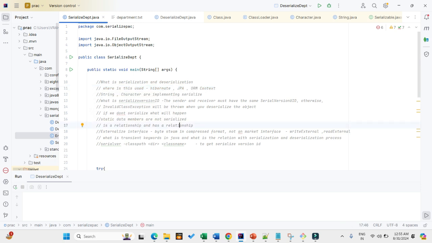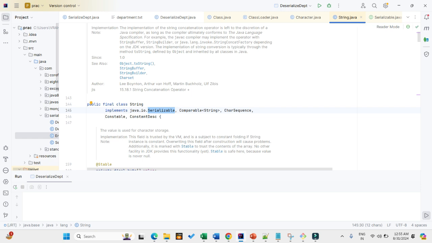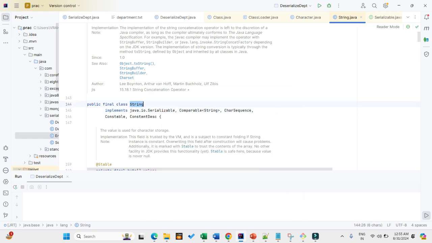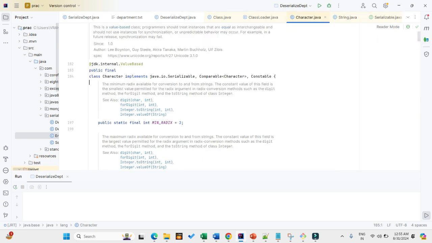As I already showed you, the String class is one of the internal library classes that makes use of serialization. We have another one, which is Character, which also makes use of serialization.